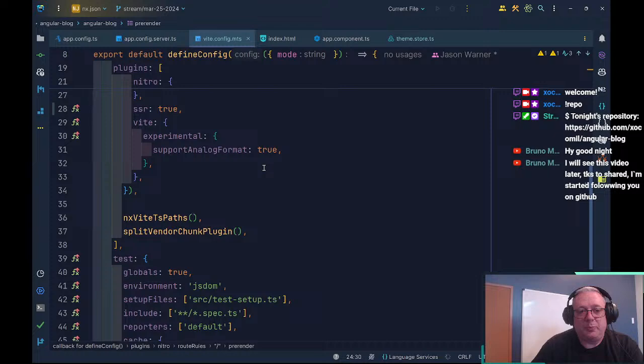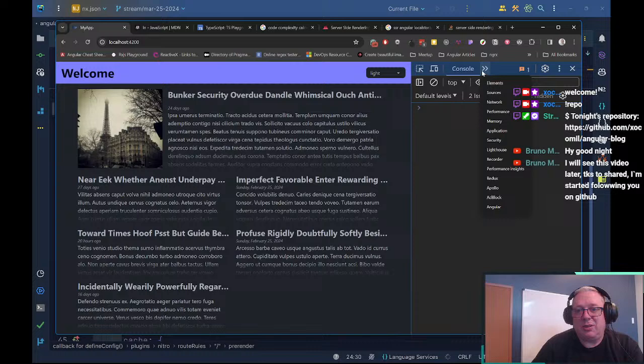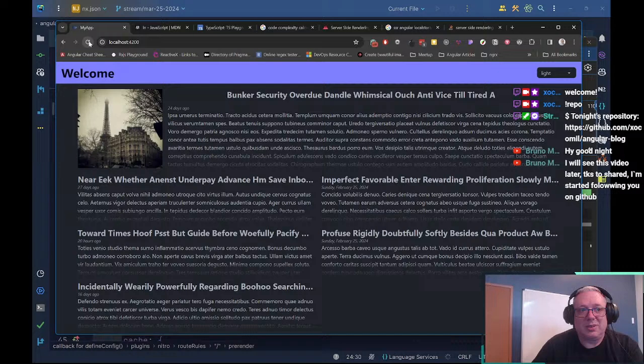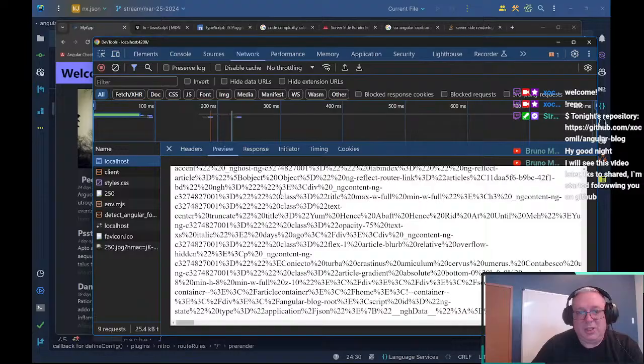Which is awesome. We just turned on SSR, and we can probably see that in our network tab. So if we pop this out, and let's go ahead and just refresh this. And so here we can see it's serving up our localhost. And this is all static HTML, right?